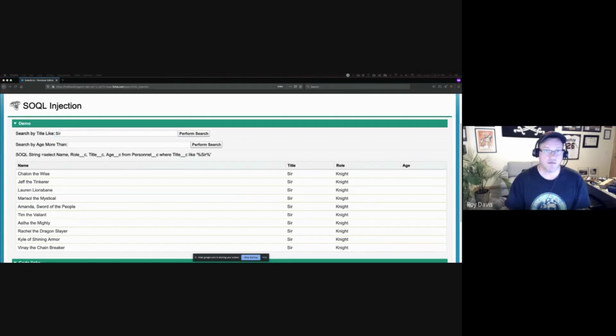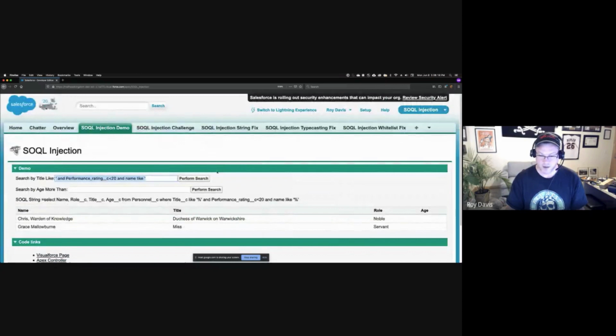So I'm going to grab this string here and I'll go ahead and paste it down here. We'll get rid of the Sir and we'll paste in our injection string. Now you can see I started it with a single tick mark, right? And then the AND keyword and performance rating, which is a column of data in the table, and then less than 20. And name like single tick mark right there. Let's see what happens to our SQL string and our resulting data set once I perform this search.